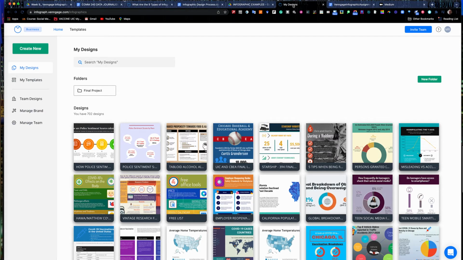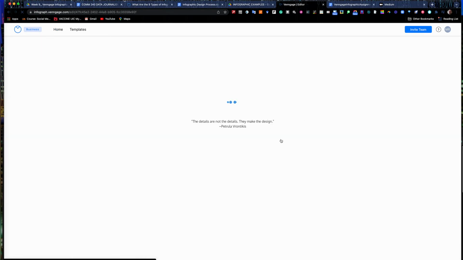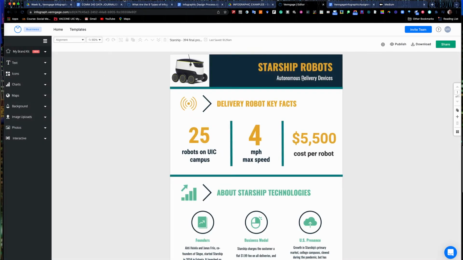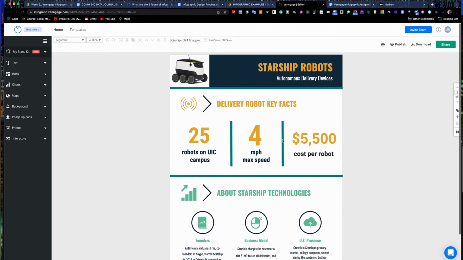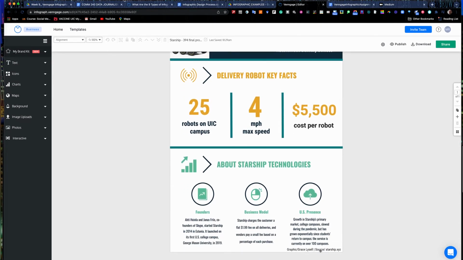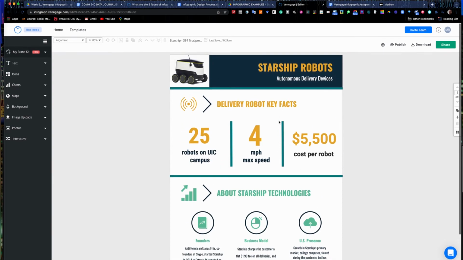A couple things about Venngage. When you go to download and make public your graphic, I'm going to open this one up here. This graphic should look familiar to you. This is the little Starship robots that go around campus. Some students did a story on it, and there are some of the stats here, and the credits down here at the bottom.